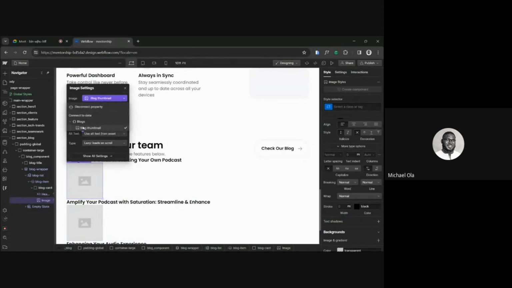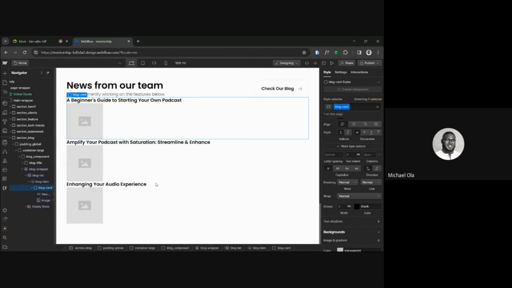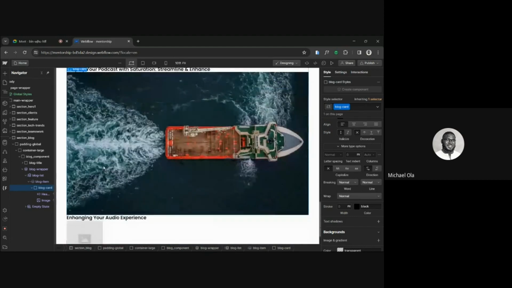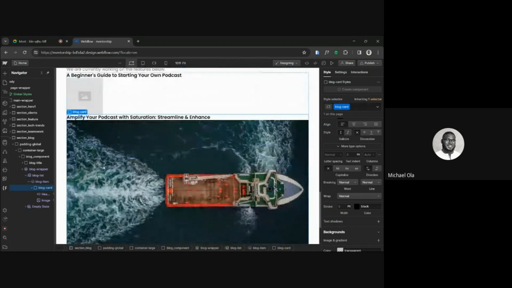Blog thumbnail. Okay, what's happening? Guys, please permit me to refresh. But before I refresh, let me just adjust the styling a bit. Now I want to make this flex before I refresh, and just to make sure this image is loading. Okay, it's coming up. Sorry, pardon my network.